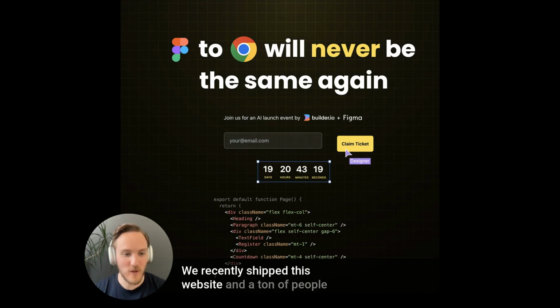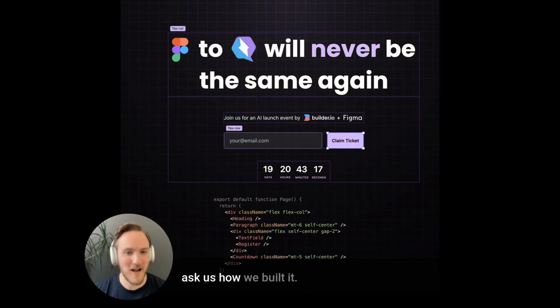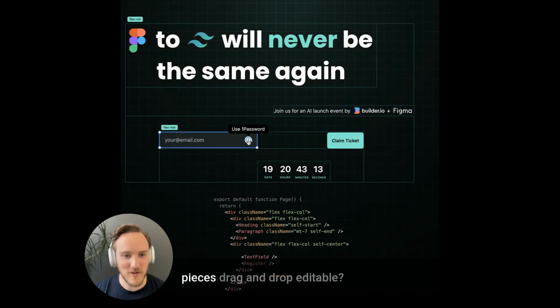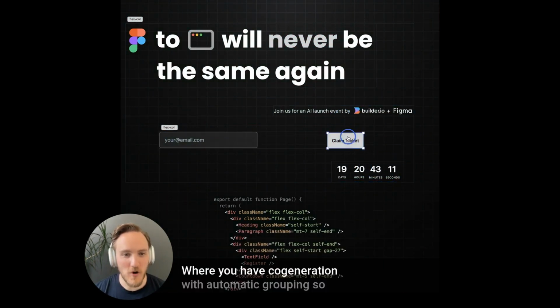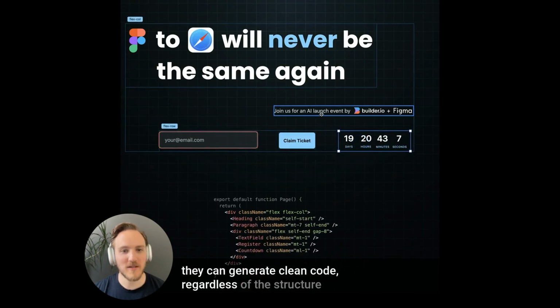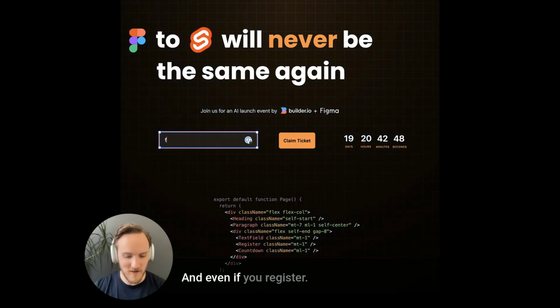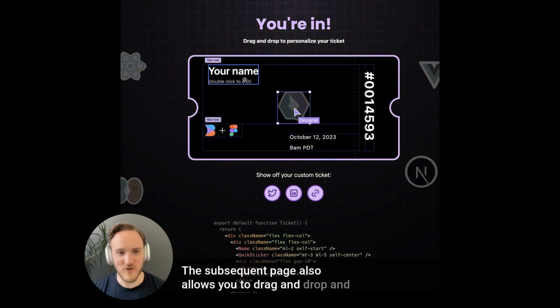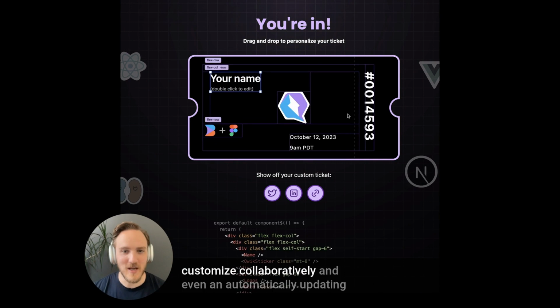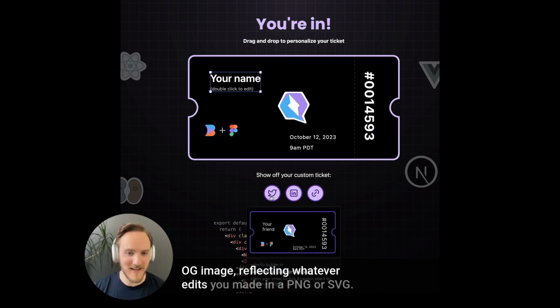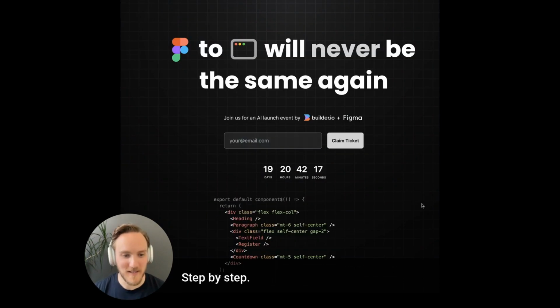We recently shipped this website and a ton of people ask us how we built it. How did we make it so that you can have a website where any piece is drag and drop editable, where you have code generation with automatic grouping so that it can generate clean code regardless of the structure? And even if you register, the subsequent page also allows you to drag and drop and customize collaboratively, and even an automatically updating OG image reflecting whatever edits you made in a PNG or SVG. Let's break it down step by step.